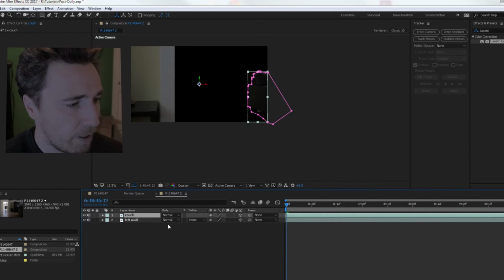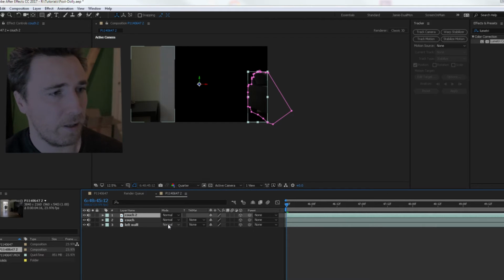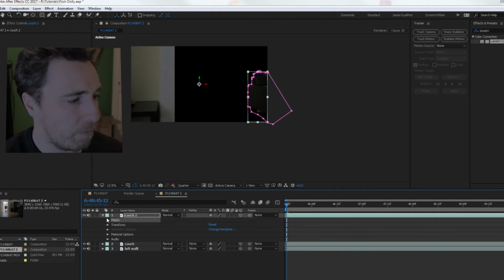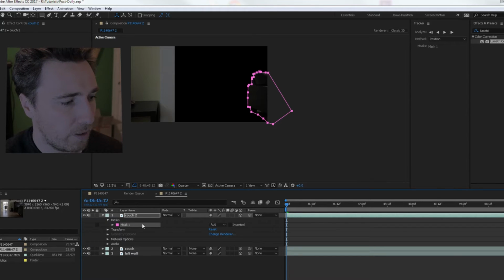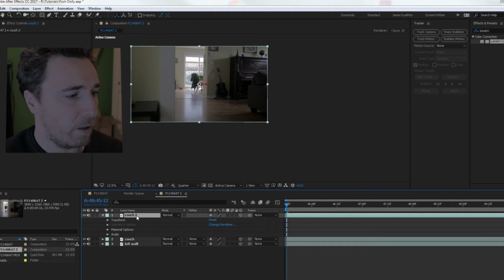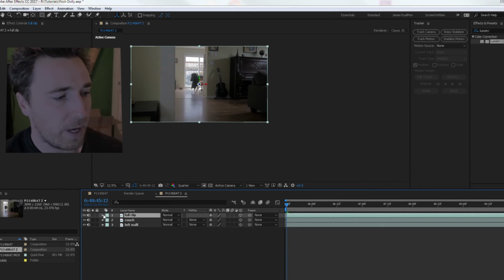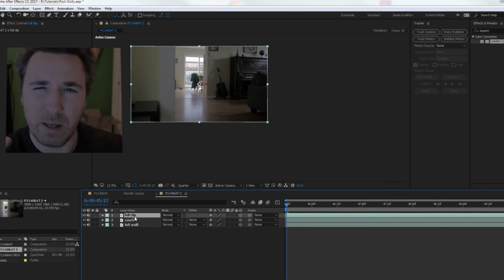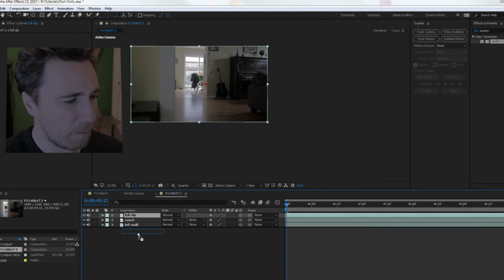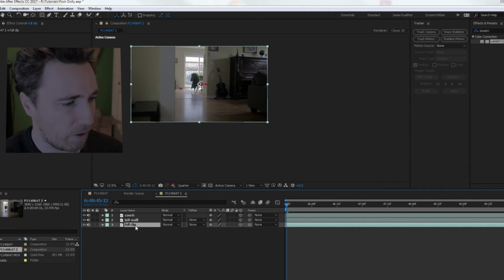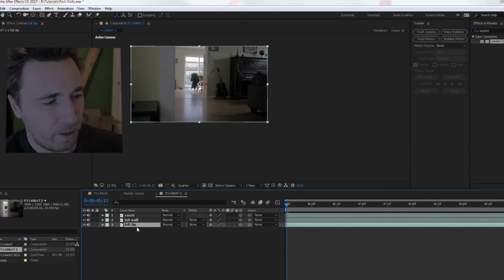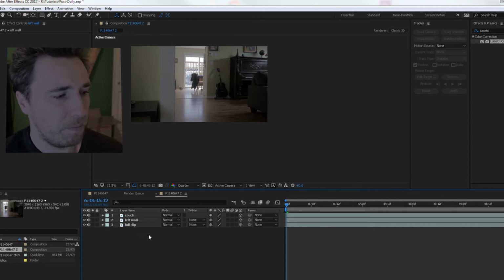I'm going to duplicate the couch again to get that full shot again. I'm going to delete the mask. And then we have the full shot, full clip. So I'm going to name it full clip. So that's your base shot, base plane, I guess, horizontal plane. And I'm actually going to take that layer and drag it to the bottom. And I'm going to keep the left wall and the couch there.